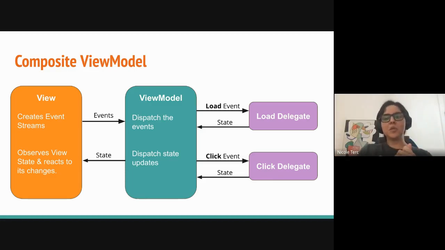Basically, the view model is going to be the one registering all the delegates that are going to be used by the view, because the delegates don't know anything about whoever is using them. The delegates just care about receiving that event, doing something, and returning the state. So the view model is going to be the one in charge of registering the right events to the right delegates and exposing those to the view. So basically, it becomes a channel.